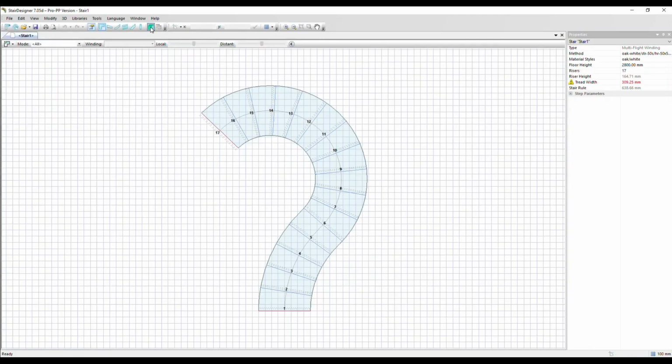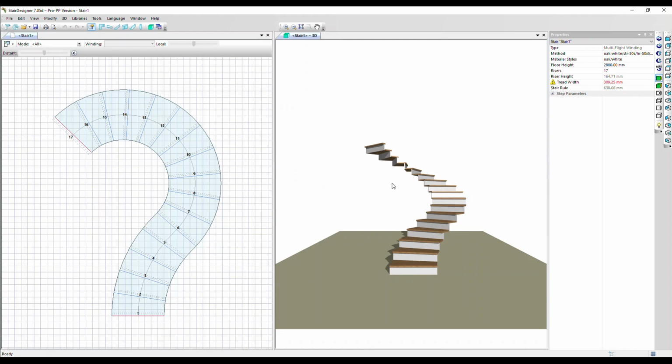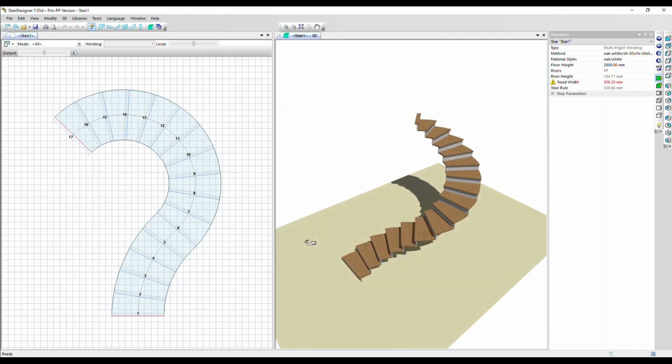And let's see it in 3D. I'm going to click on the new vertical tab group so we can see both plan and 3D together. And there we have it.